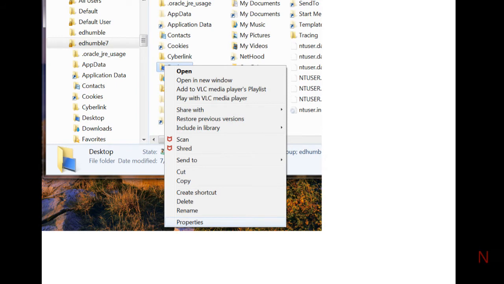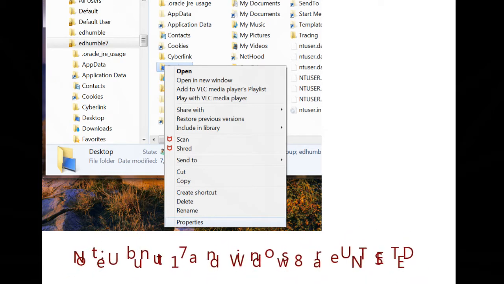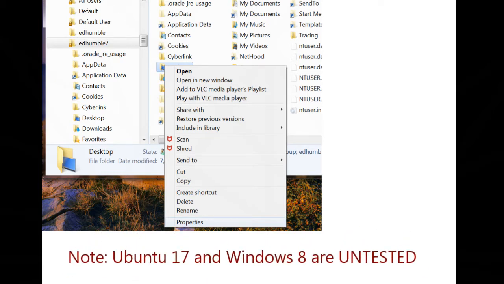Several qualifiers here. I have not tested Samba with Ubuntu 17. Everything I'll be discussing in this video regarding Windows should work from all Windows from XP on. I have not specifically tested any of this with Windows 8. The next thing I'll be looking at in this video is setting up the shares in Windows.